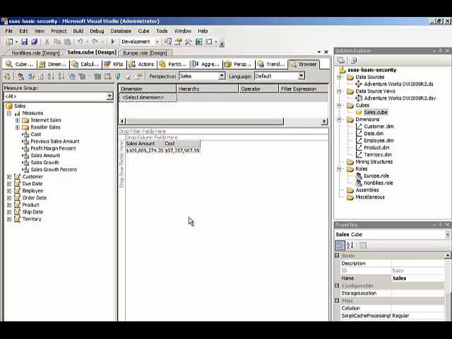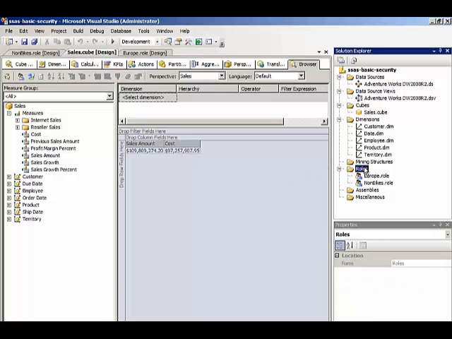Now let's say we have a rule where we want to prevent non-managers from being able to view cost information. So instead of applying dimension security, we now want to apply cell level security. So let's create a new role.